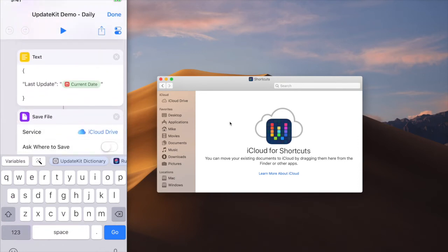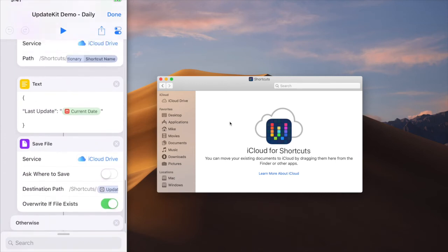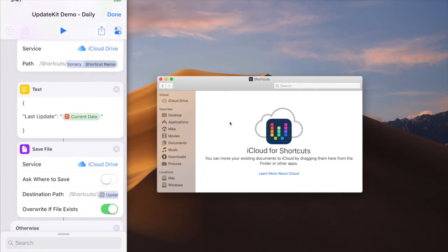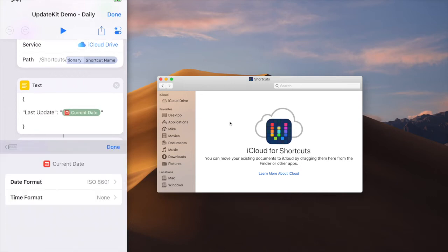All right, and then we are going to get some text, and it's going to be JSON. The key is going to be last update, or whatever it is you're looking for earlier in the workflow. And then the value for that is just going to be the current date. And I have set it to this format, ISO 8601, as you can see.